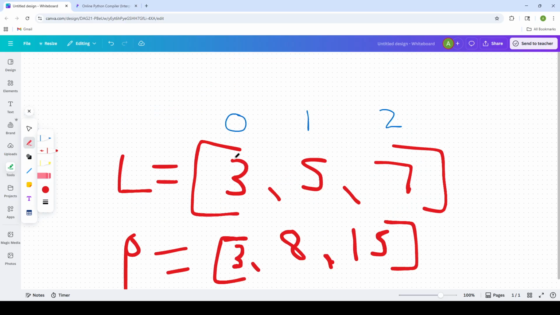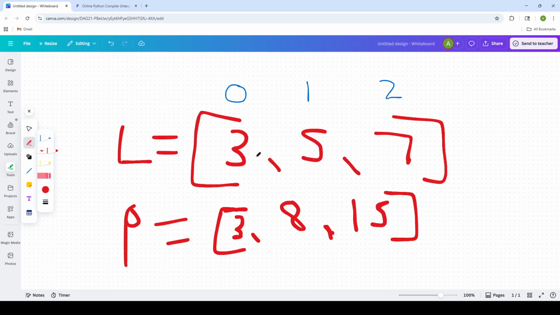So you see here at index 0, we just have 3, because that's the cumulative sum at index 0. At index 1, we have 3 plus 5. That's the cumulative sum at index 1. At index 2, we get 3 plus 5 plus 7, which is 15. That's the cumulative sum of index 2.